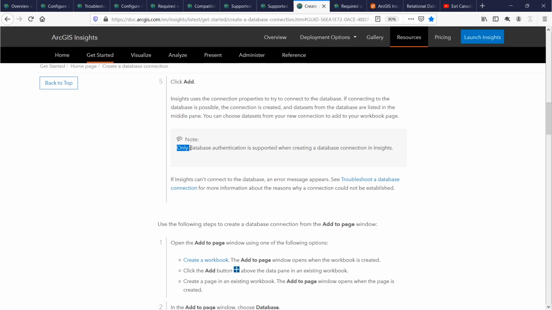Currently, only database authentication is supported with Insights. If you use SQL Server and you have a domain user, you cannot use that user in connection in Insights. I was provided with a SQL Server user, Insights user, so I'm good with this.